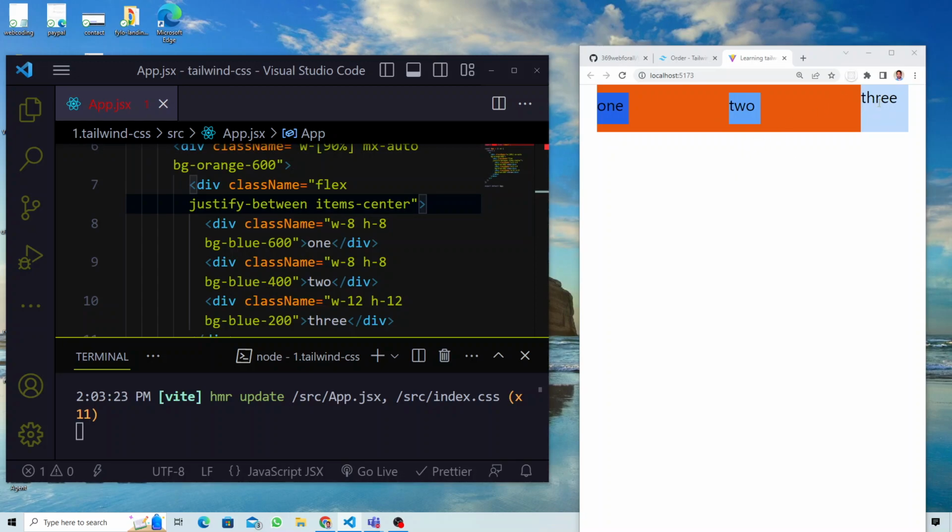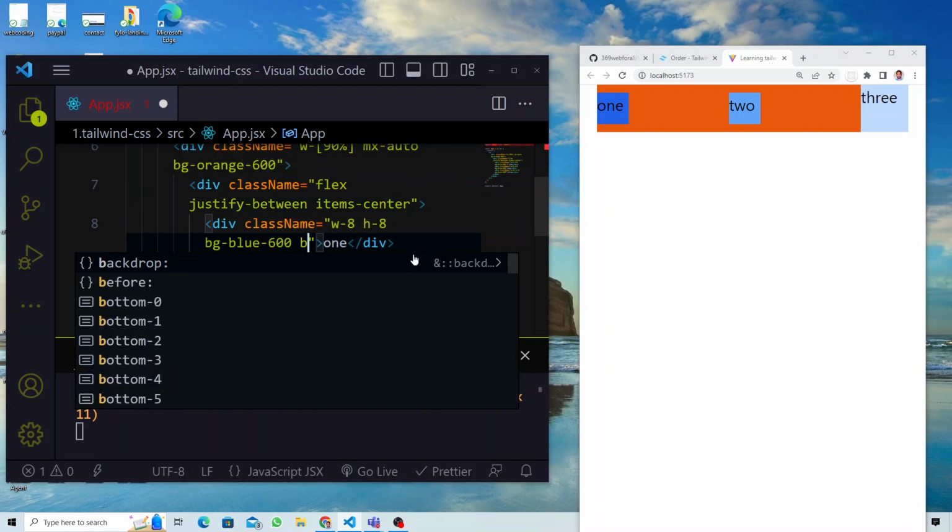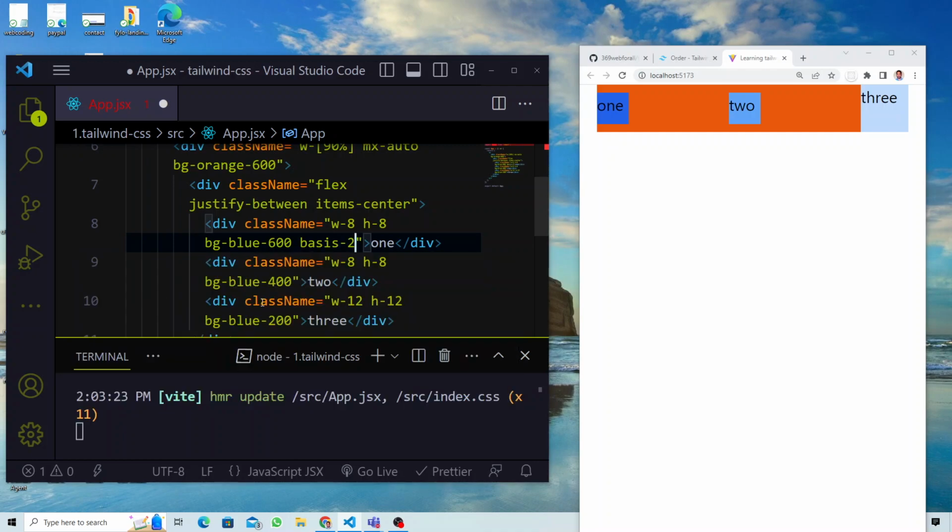Because the 3 one is the largest one, right? The box occupies the whole height, but the other small one is just in the center. See? And after that, let's say you want to make one take all the space, you just apply basis. What was the basis? Maybe let's say 2, right? See what happened.